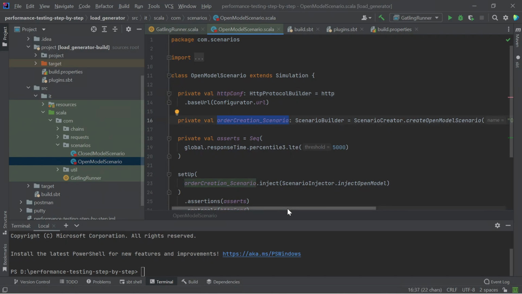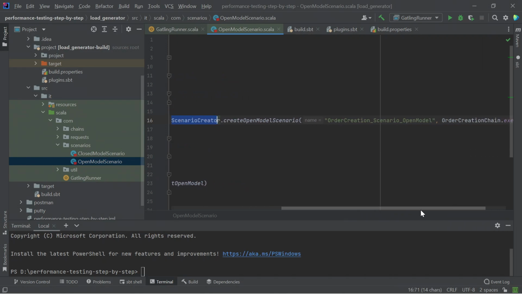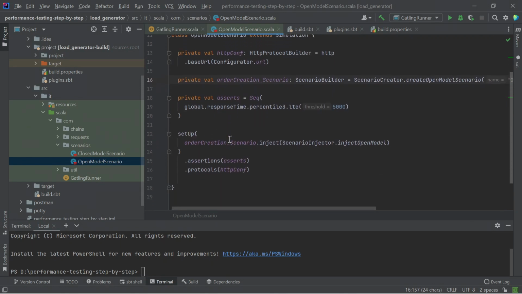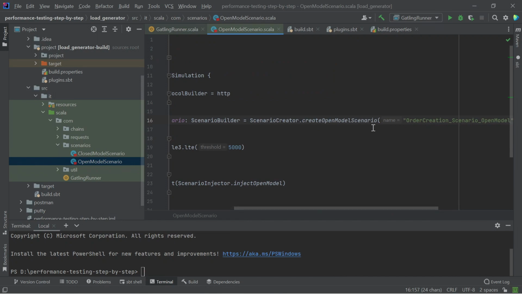Next, a scenario is created using the scenario creator object, and a chain of requests is specified that will be called in this scenario. Then, the inject open model method of the scenario injector object is called, and this method allows you to put users into work according to the logic of testing open systems.